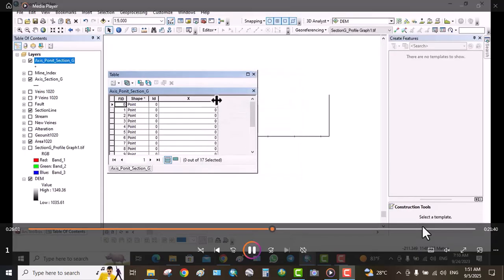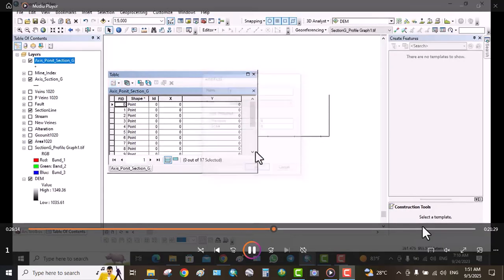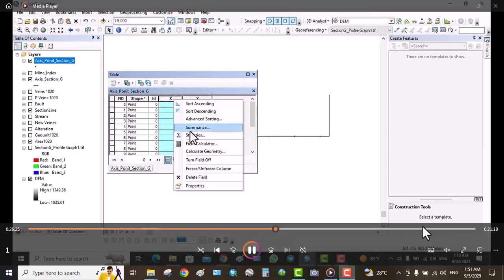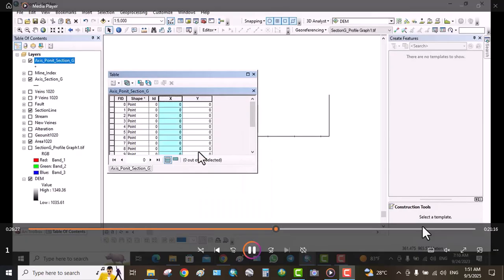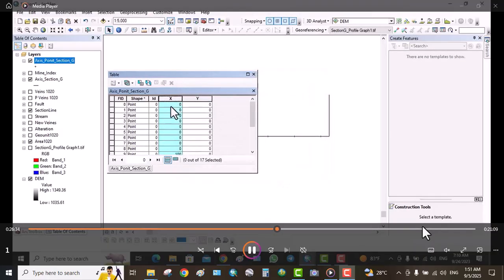Create column Y in the same way. Left click on the X column header and then right click. Select the calculate geometry option. Click OK. It enters the X coordinates. Column Y is the same in the property section. Set Y coordinates of point. Click OK.